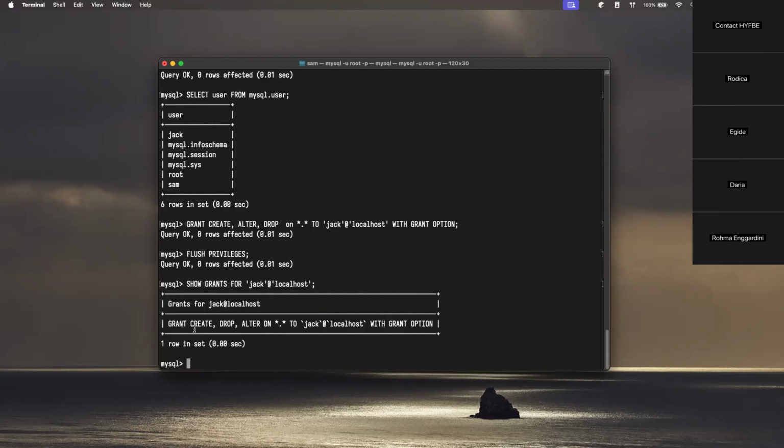So as you can see here now, Jack is being granted only create, drop, and alter. So only the privilege I gave him on localhost, with the grant option, as you can see.